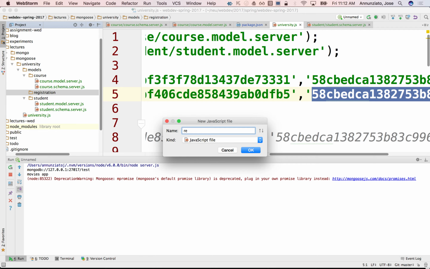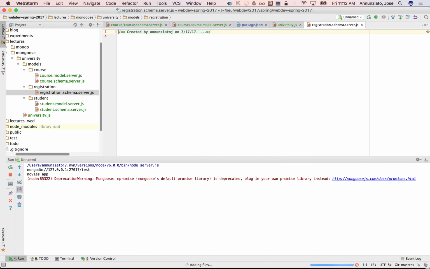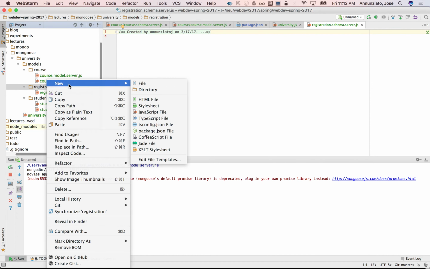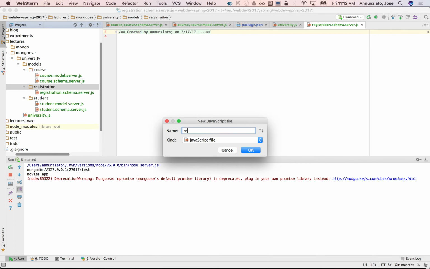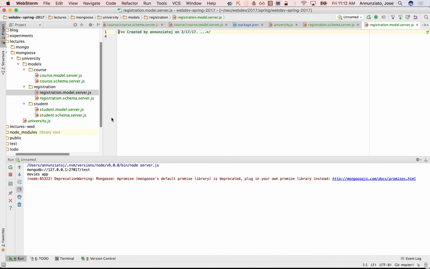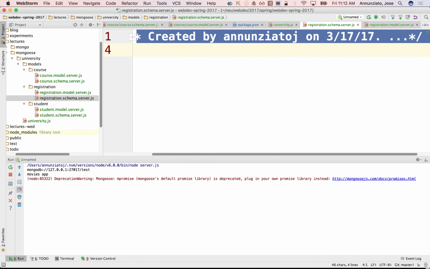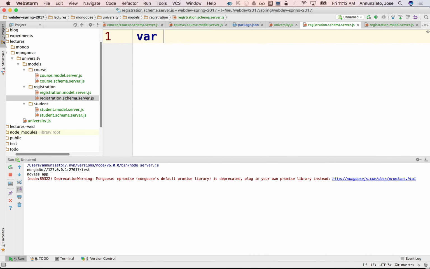So registration.schema.server.js. And then you would have the model that goes along with it. So you would have registration.model.server.js. Okay. Now in the schema, you have things such as let's load mongoose, and so that's require mongoose, right?